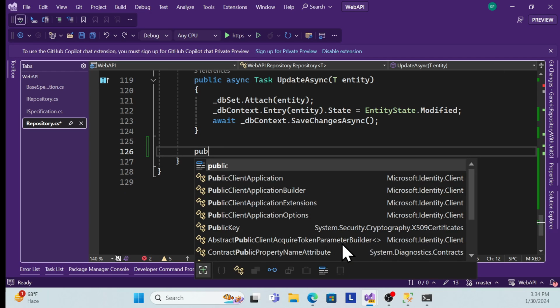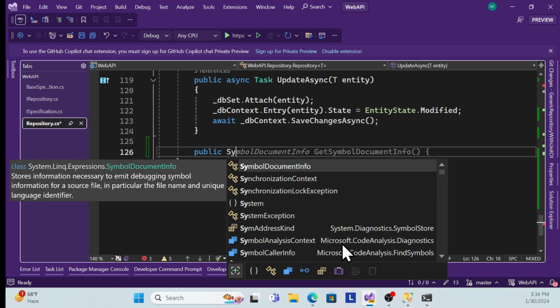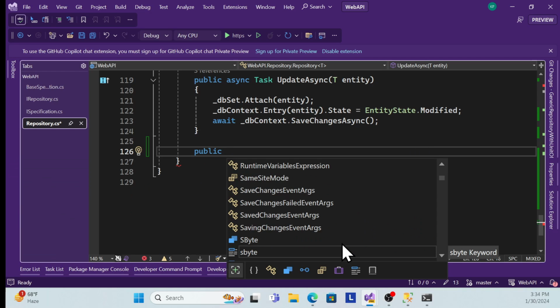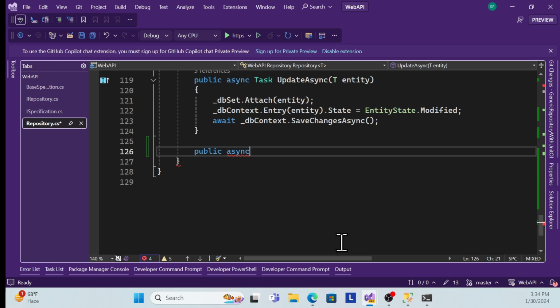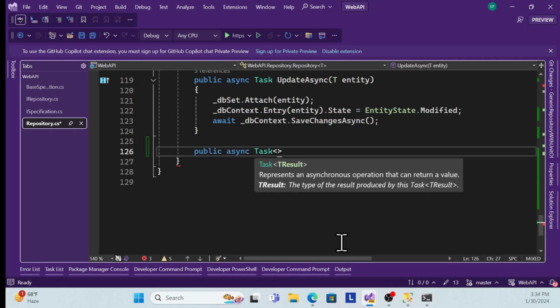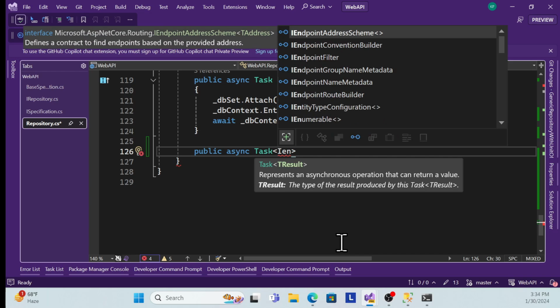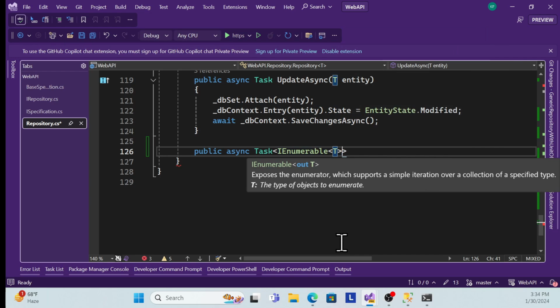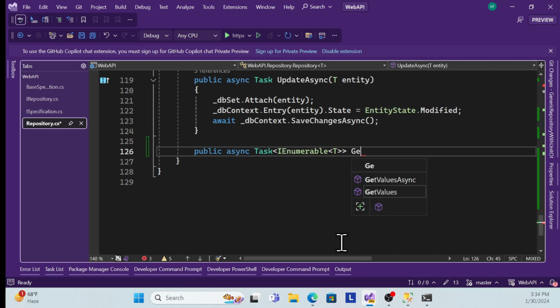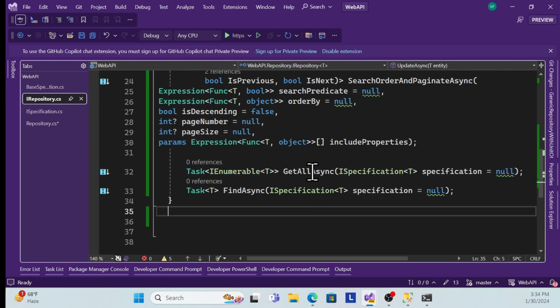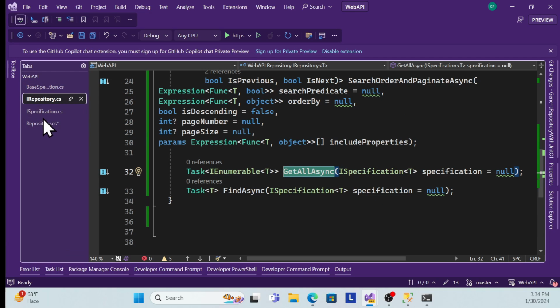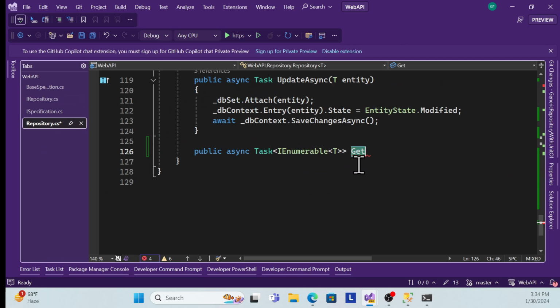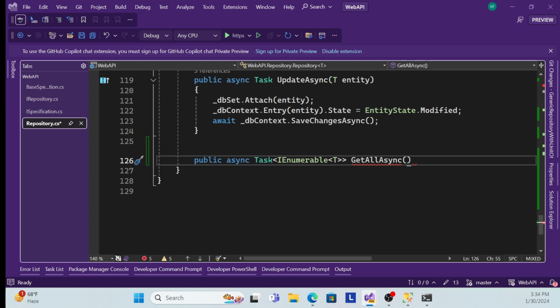First off, what I need to do, public async Task, then IEnumerable, then T, and then that method. So what is our method name? Get. Let me copy the same method, otherwise it won't work. So go back here and bring the name.